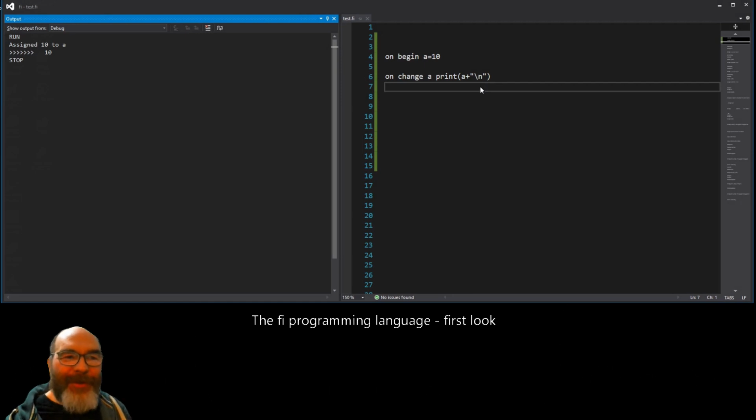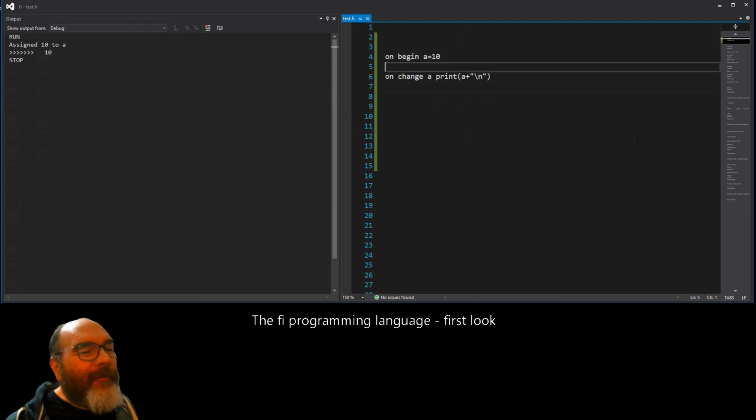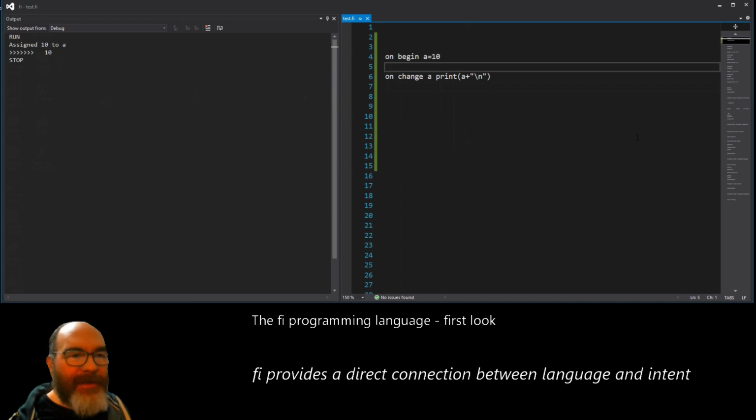As I'm building the language up over time, there are a lot of combinations of operators and types which are not implemented yet, and I implement them as I find them. Now, hopefully you've got the picture here. When the program begins, A is set to 10, and when A changes, A is always printed with a new line. That's what this program is. You say what you mean in the language. As I pointed out in the previous videos, imperative programming doesn't really represent meaning very well.